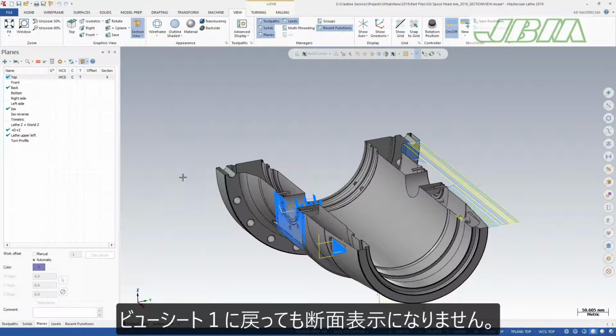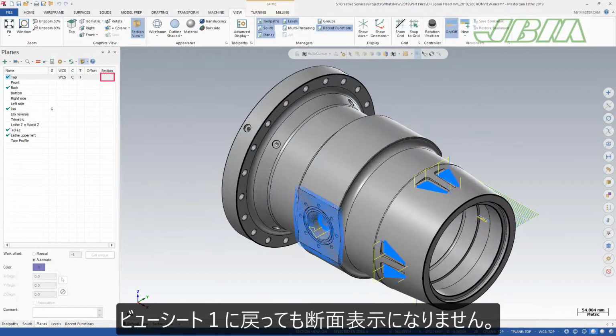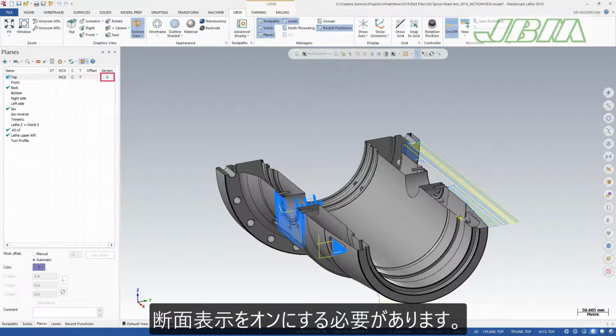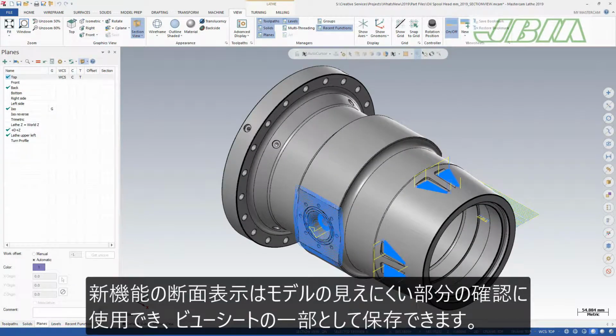When returning to View Sheet 1, the section view does not display. Section View must be toggled on. The new Section View feature makes it easier to expose hard-to-see areas and can be saved with a plane or view sheet.